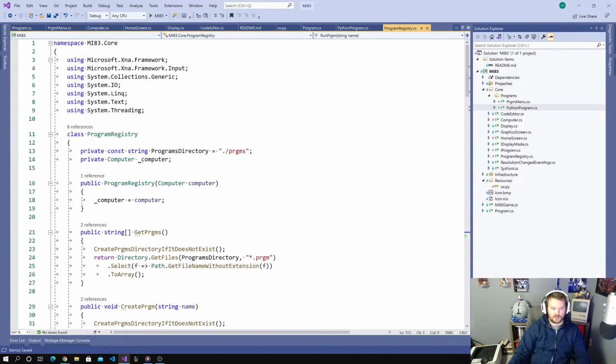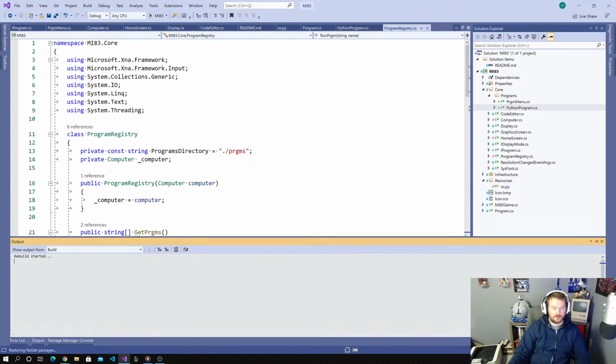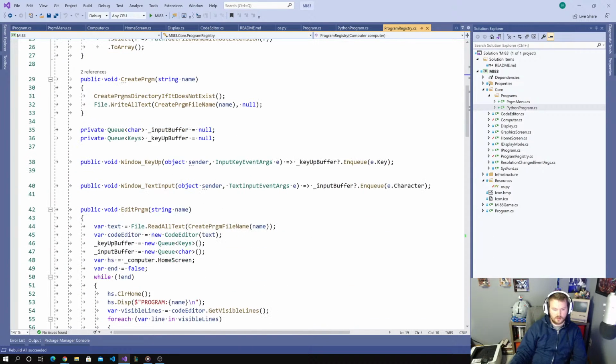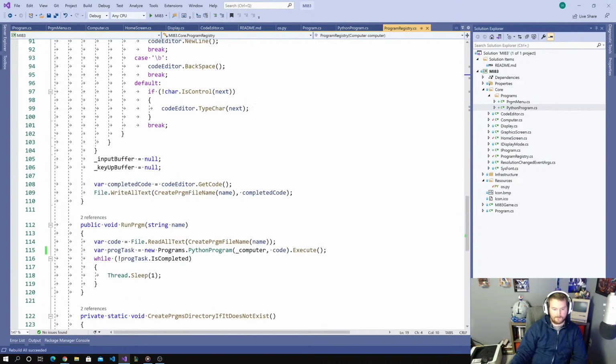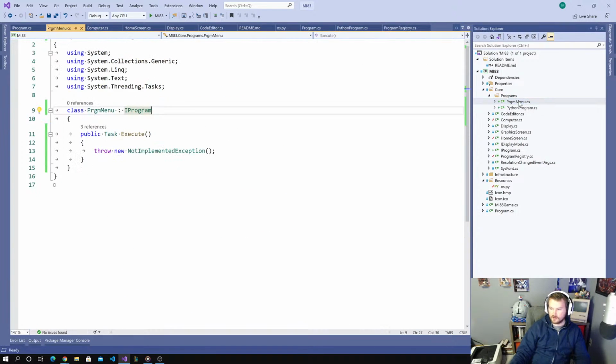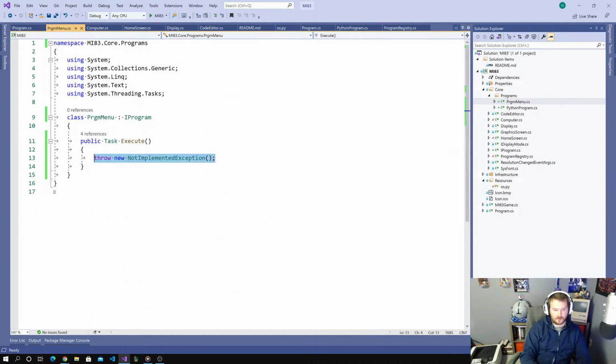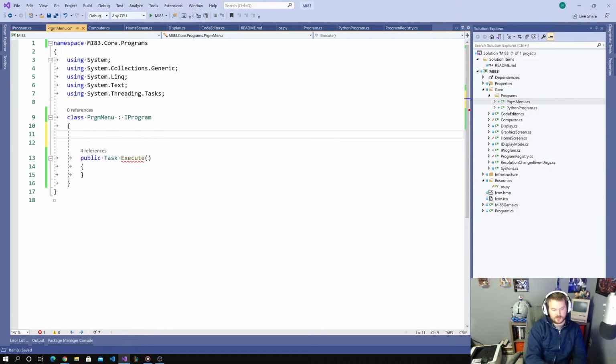And this program registry probably doesn't need to be a separate thing. I can probably move this into the... I should make a... Like I have the home screen, the graphics screen, I should have a system one that kind of has everything in it as well. But we'll keep the refactoring going here. So the program menu is going to have to take on the computer.